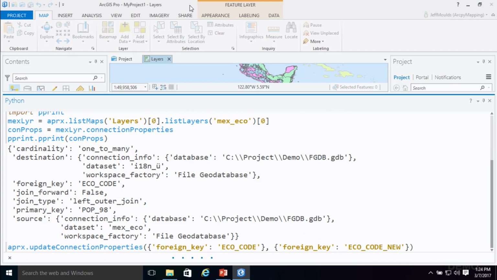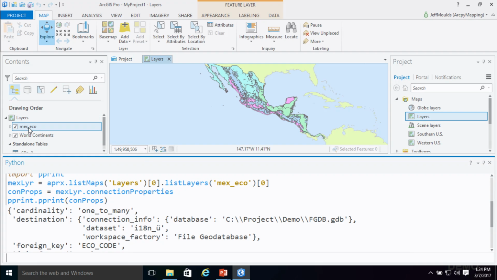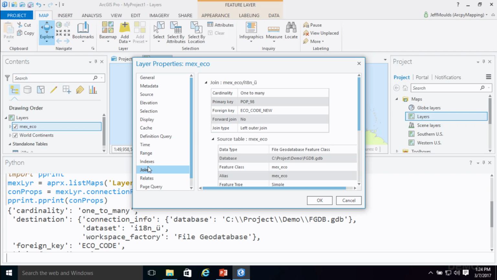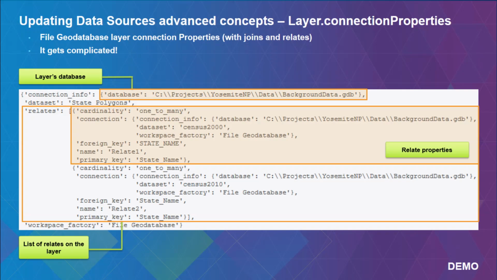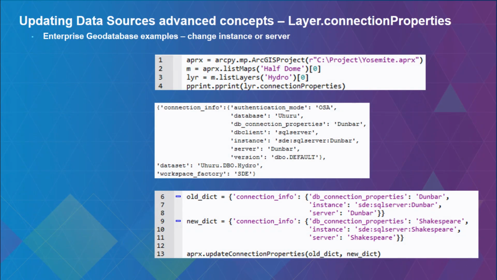So I'll run that, and we'll see what it did. I'll go back to my Mexico layer, go to the joins tab, and you can see it's got the new foreign key now. Okay, so that was a little bit of an obscure workflow, but it shows you the power of being able to dig into those dictionaries and be able to change any of those properties that you want.